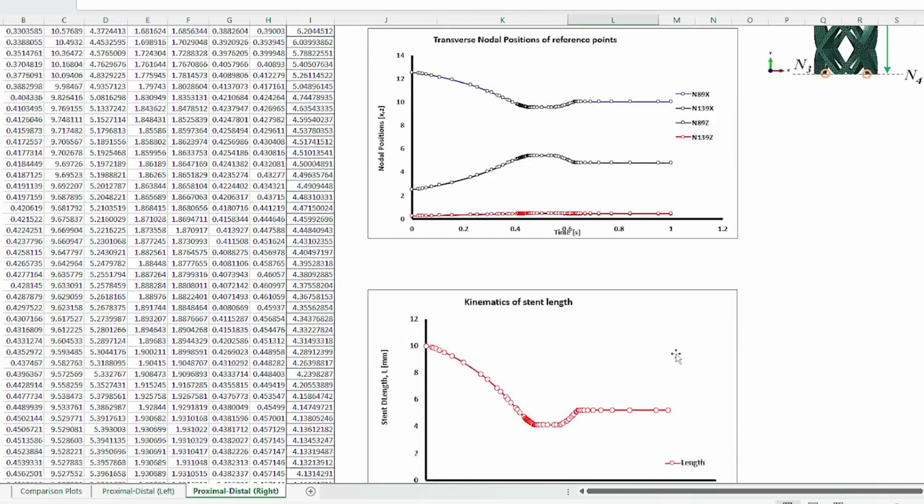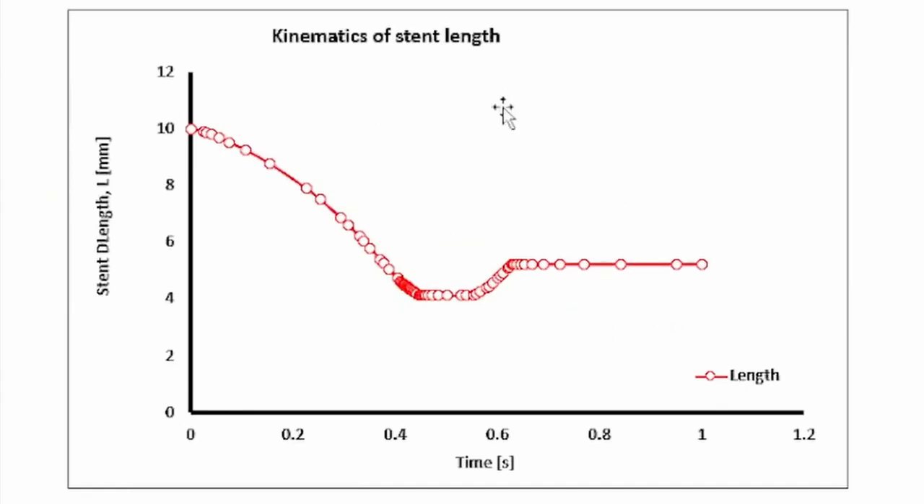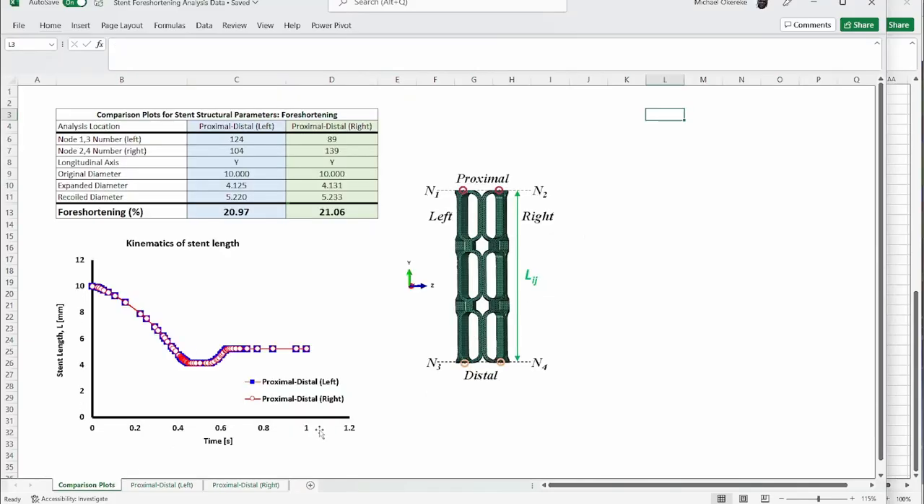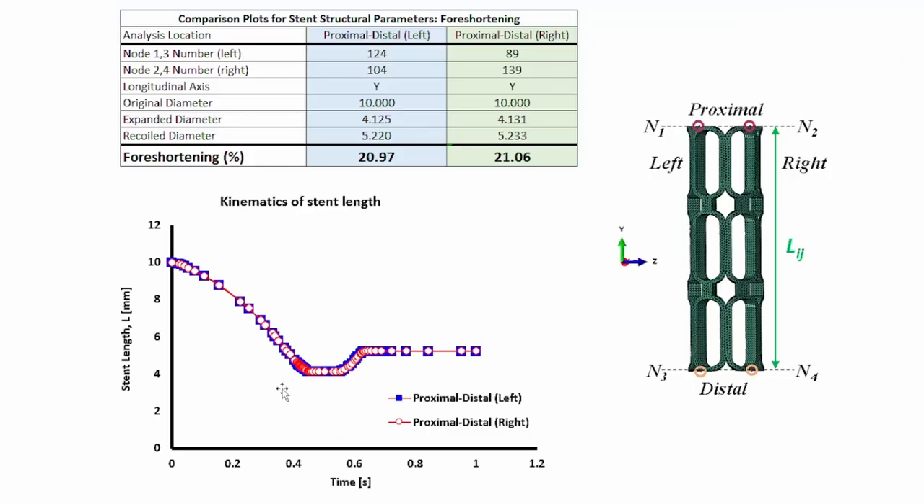So we get the same result, and we get the kinematics of stent length as well. We also calculated the foreshortening. Now if we put a comparison plot of everything together, you can see how the two compare. The kinematics of stent length is the same in both cases. The values are comparable. There's a slight change in the foreshortening between the two sides of the material.